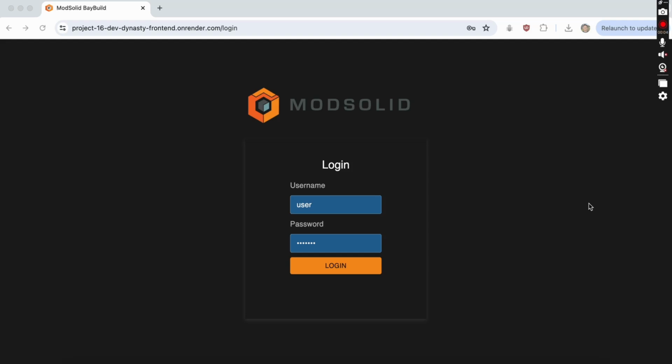Okay, now I'm going to do a demo for the ModSolid Baybuild application that we built for the modular home construction company called ModSolid. This application is used to track their production process and resources. And so first, let me log in as a normal user.